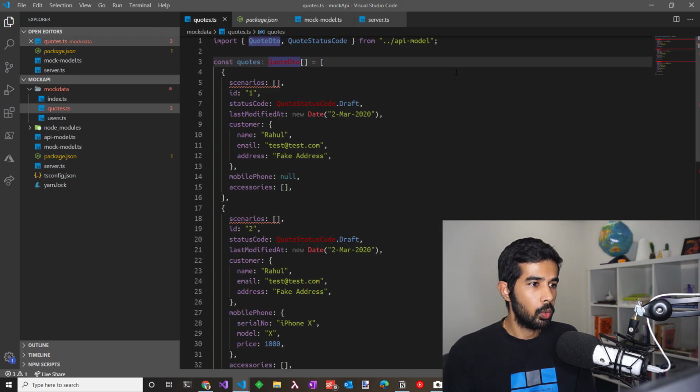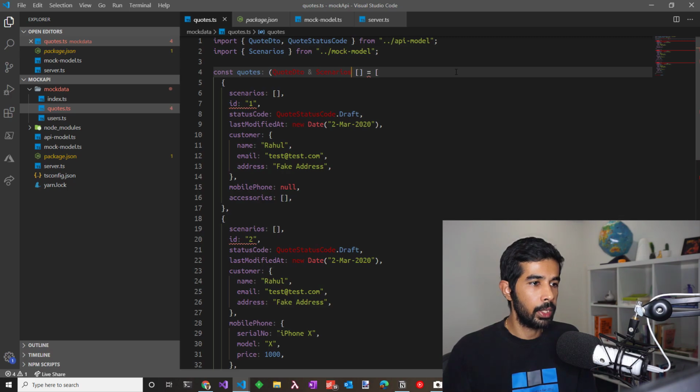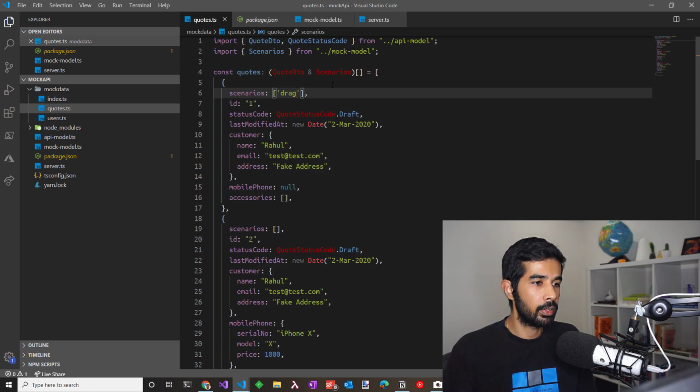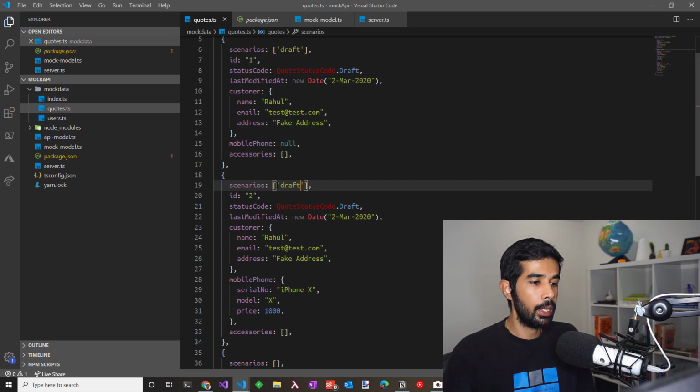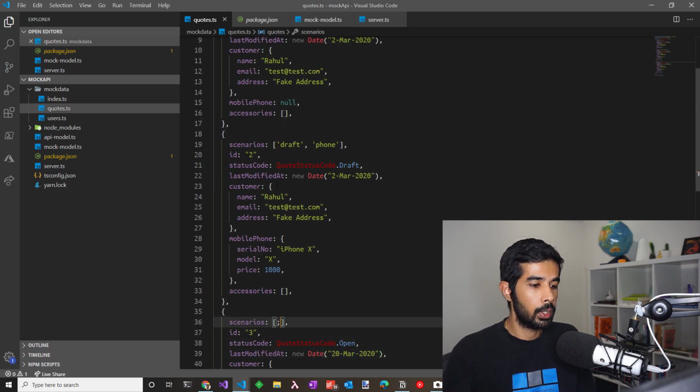Let's come back to quotes.ts and update this type to use the intersection types feature of TypeScript and say that it's a combination of a quote DTO and a scenarios type, and it's an array of that. Since it has the scenarios property, which is an array of string, this works perfectly fine. I can start defining the different scenarios I have. So I can say this is a draft, and it has a phone, and this one is in open status, and it doesn't have any accessories.